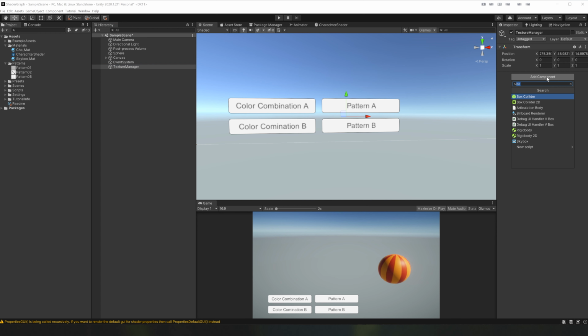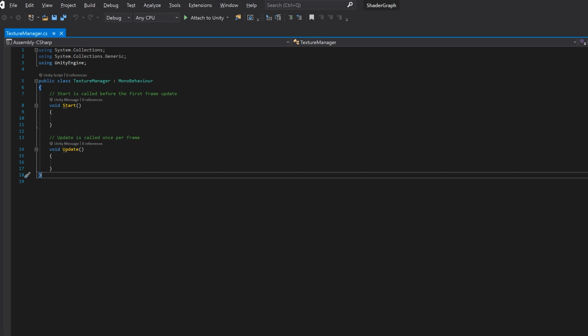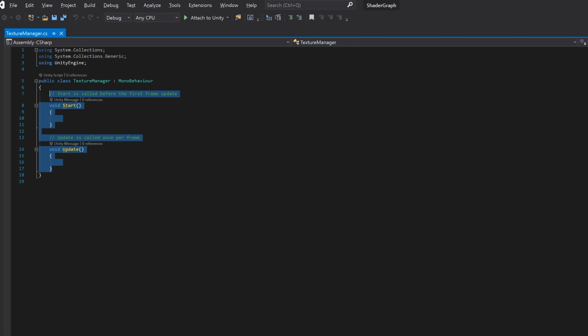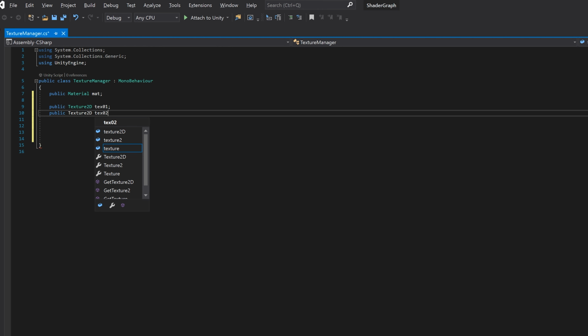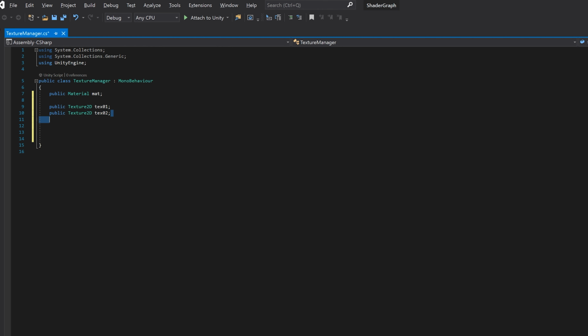The basic setup is there, but the buttons still don't change anything, so we actually need to create a new null object and apply a texture manager script that we're going to create in C#. We can delete everything because we're going to create our custom function, and we can start by creating a couple of variables. The first one is going to be a material variable that I'm going to call mat, and I'm going to create a couple of texture 2D types that I'm going to call texture 1, texture 2. The last thing we need is a float scale.